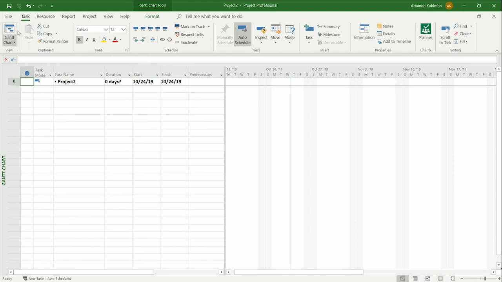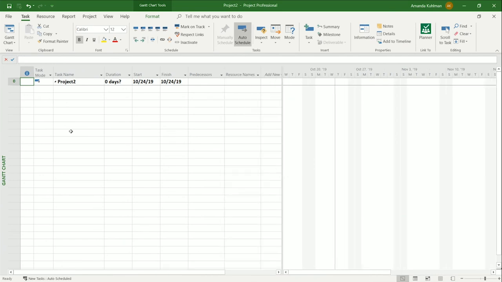I can switch my view here, depending on what I want to see. There are several very task-centric views. I do prefer the Gantt for entering my tasks so I can see it on the left and on the right in a time scale. So I'm going to leave it as a Gantt, but you do have the option to change your view here if you'd like a different one.